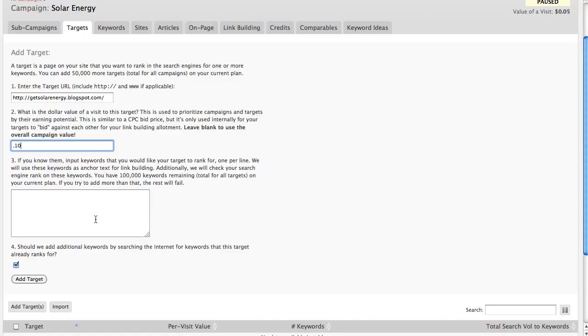So the next step is step 3. If you know them, you can input keywords that you'd like your target to rank for, one per line, and I picked out a couple beforehand that I want for my site's main page here. Now once we get to the keyword section, I'll show you how to use Link Emperor as a ridiculously awesome keyword research tool, but I don't want to open that can of worms yet, so I'm just going to enter a few simple keyword terms.